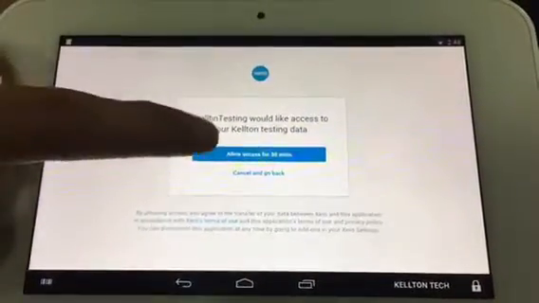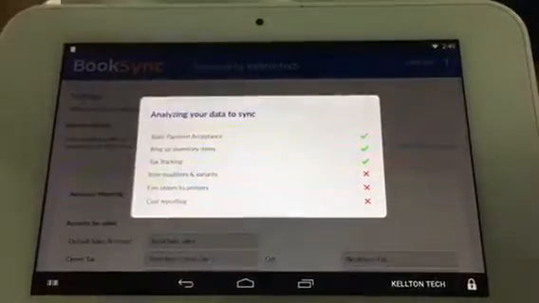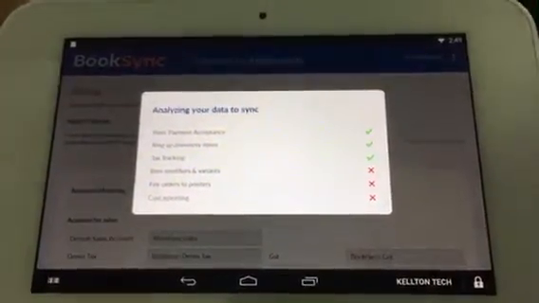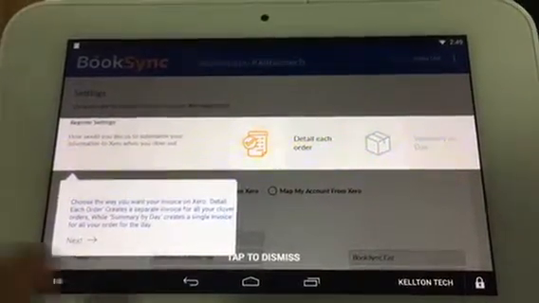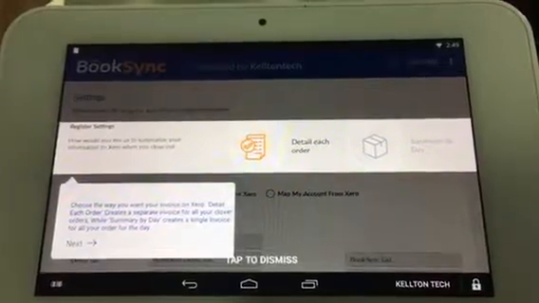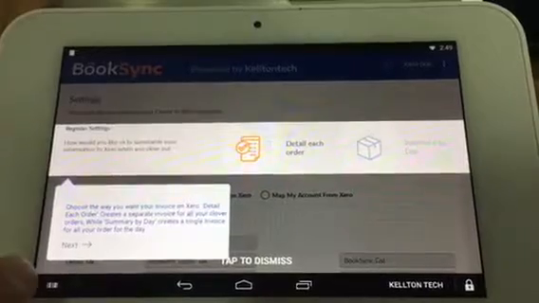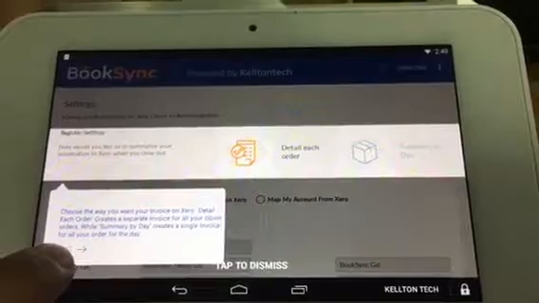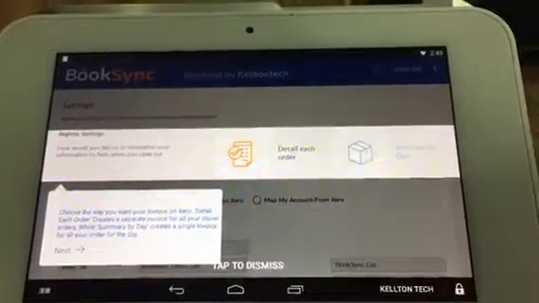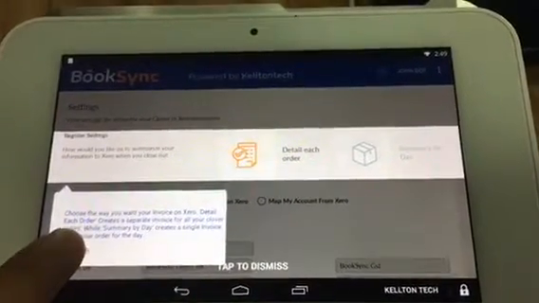We're gonna have a partnership with Xero in future, and then we are gonna change this. We're gonna have a full-fledged partnership. So once the app starts, it tries to analyze what sort of a plan you have taken from Clover and what all data you can sync. So the first time user sees a walkthrough, which gives you education on what register setting is. The detail each order creates a separate invoice for all your Clover orders, while if you select summary by day, a single invoice is created on Xero for all the transactions of the day.